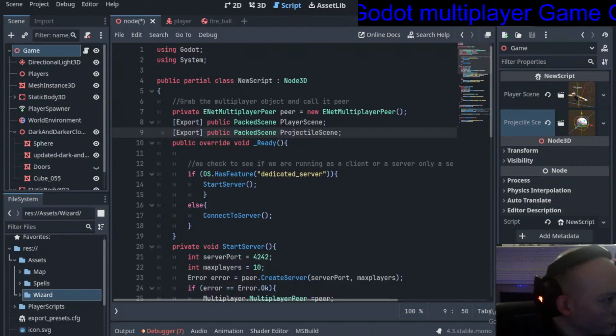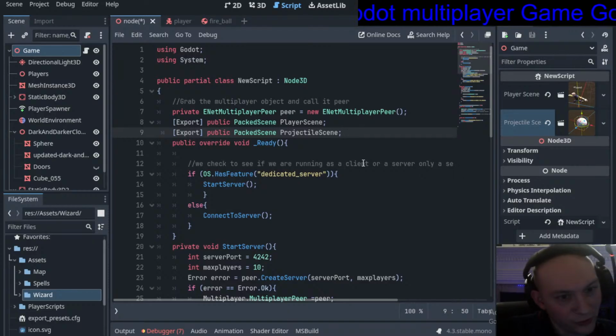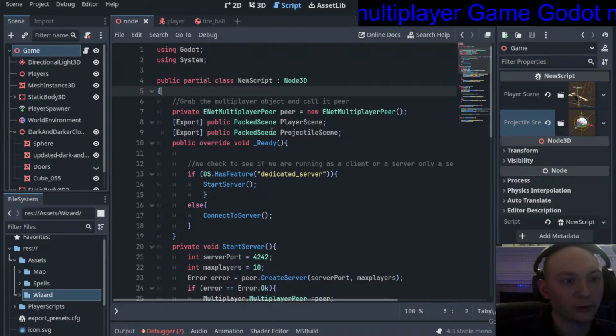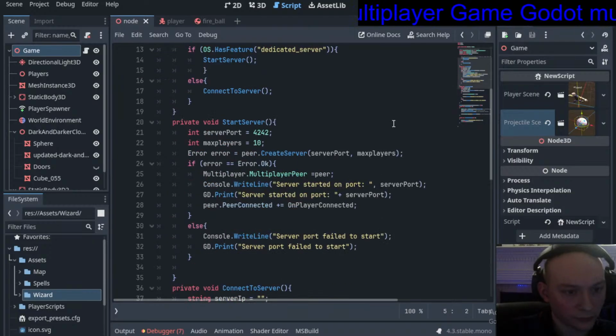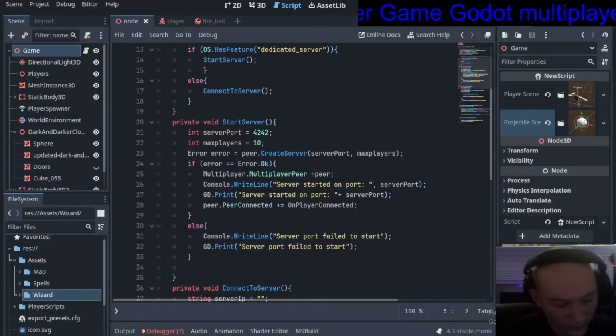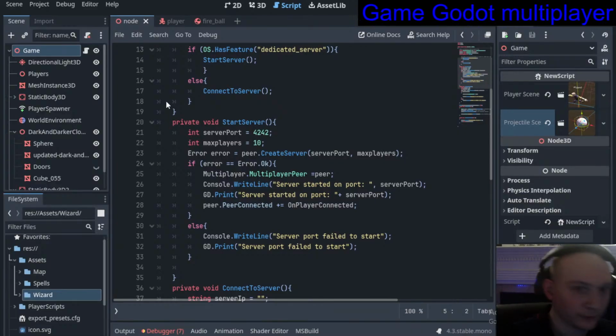So, oh, let me do something else. What happens if I put 2 players in here? Can they see each other? That's a good question. Let's try that before we try this. So, is our server still running? It is. I'm going to restart it just for good measure.